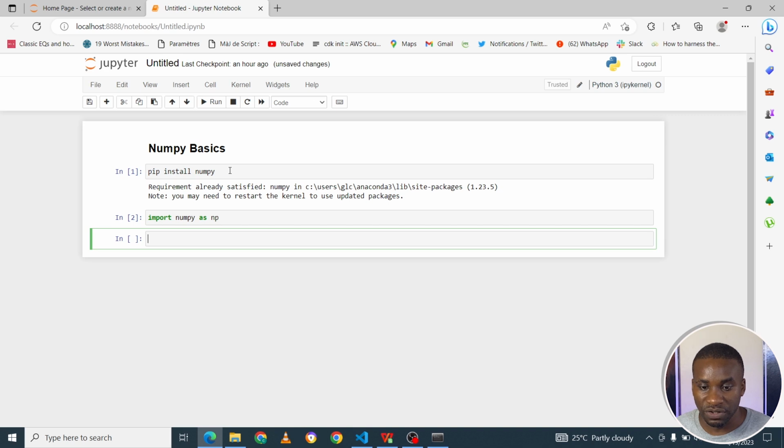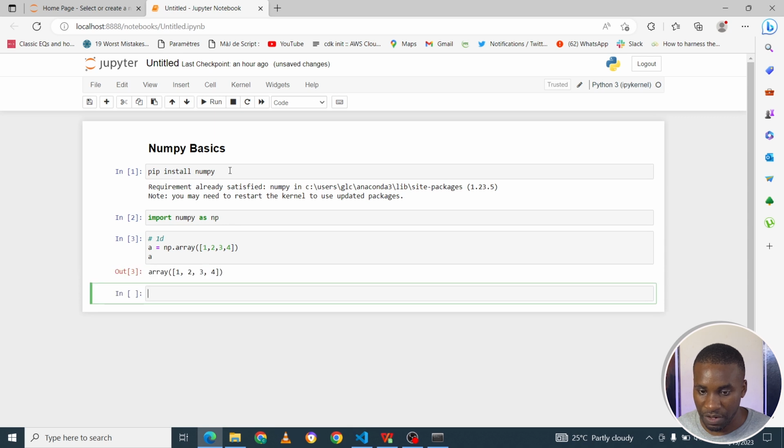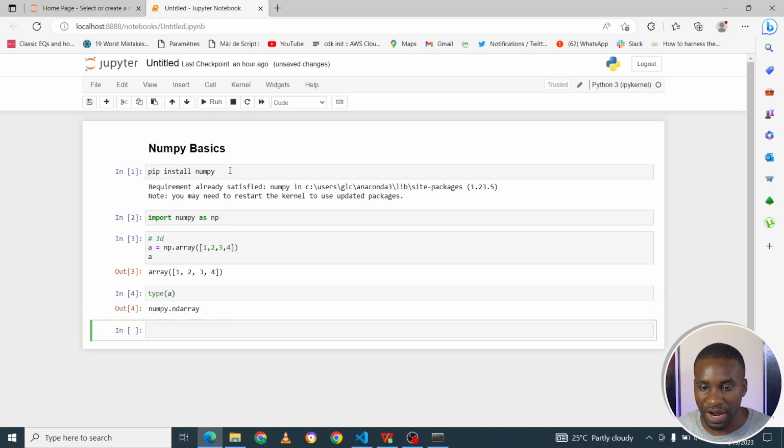Now we want to create a 1D array. So we would say maybe a equals np.array, and then we say 1, 2, 3, 4. Now we have our numbers inside the array, and if for example we type a here, we are going to get the array there, and we can even get the type of a. We can say what is the type. We are going to see that it is a NumPy array.